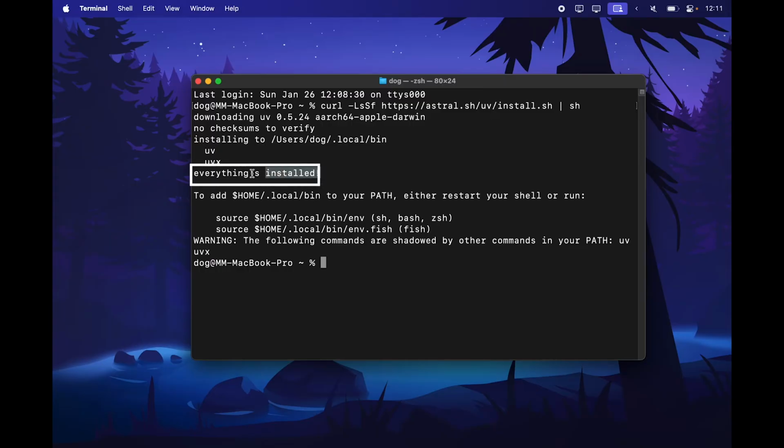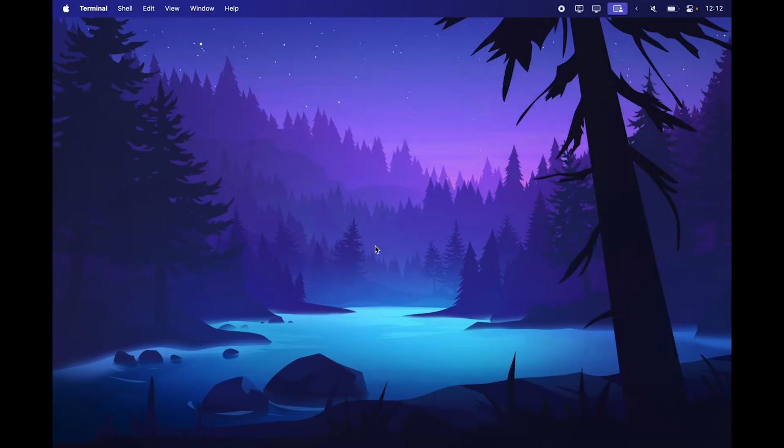After some time here, it says that everything's installed. It also says either restart your shell or run these commands to finish. So I'll restart my terminal and everything should be good to go.